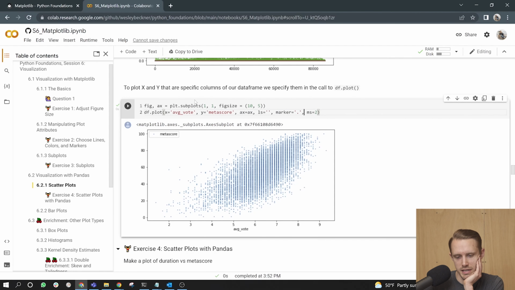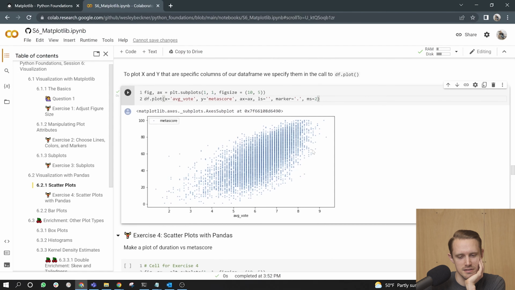And we note here that there is roughly a perhaps medium positive correlation between vote and Metascore, which makes sense. I believe Metascore might be from critics and votes from users.